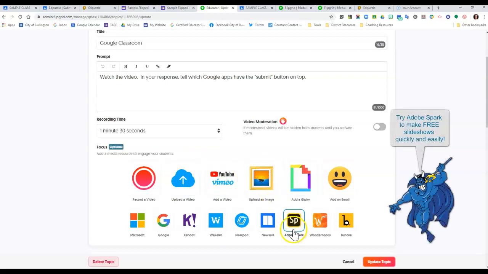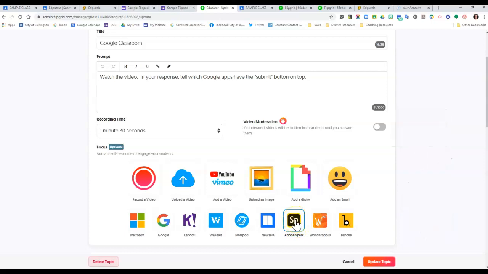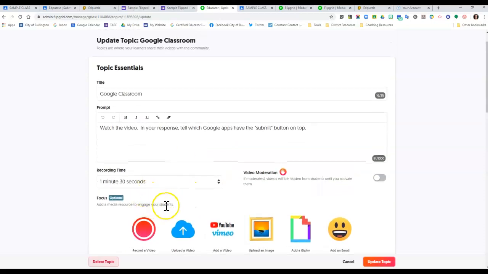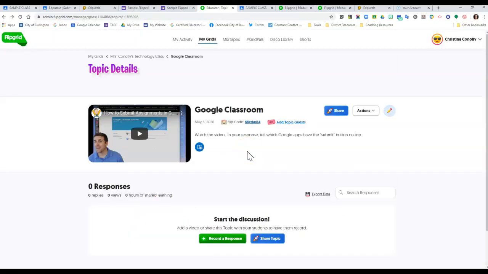If you're an Adobe Spark user, which is another awesome tool I love, there's just so many different ways that you can get access to videos and upload them right into your Flipgrid. Getting started with Flipgrid is really easy to do.